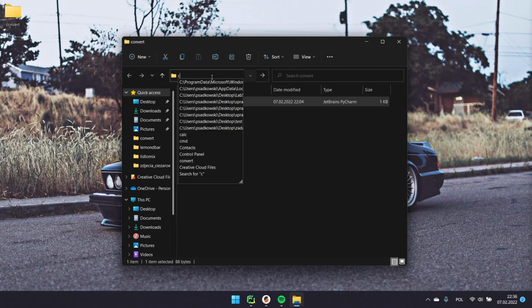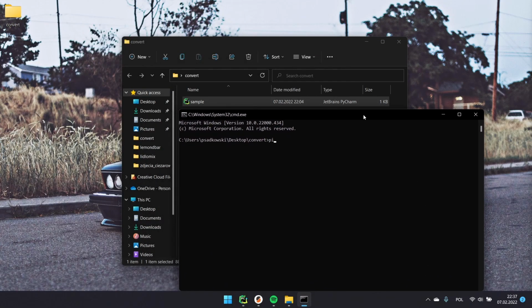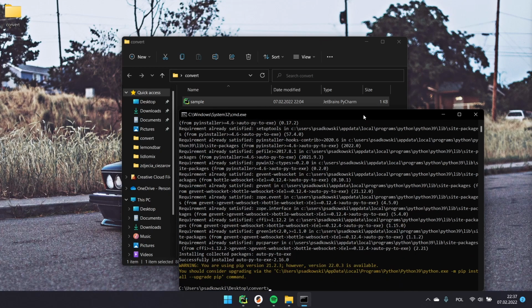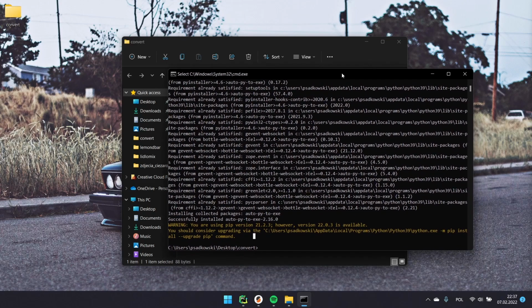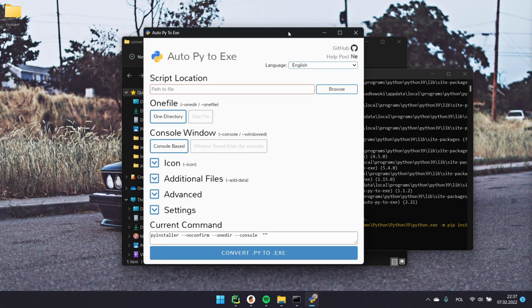Here type cmd and confirm. Then type pip install auto-py-to-exe. The program will install. After the installation, type only auto-py-to-exe. Now you see the program.